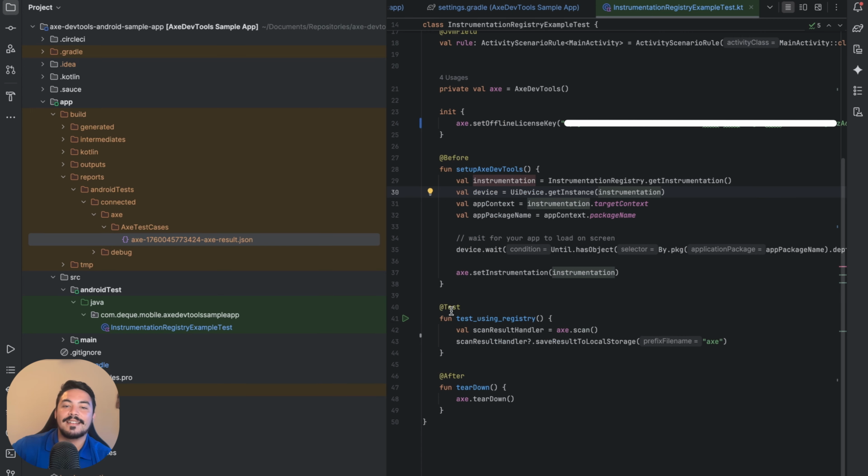Next, we're going to look at the @Test method. You see a function test using registry, the value scan result handler, which is set to axe.scan, and then the scan result handler is saving the result to local storage, as you see over here. Now, if you wanted, you could even iterate through results inside the test if you want to assert accessibility conditions. But in this case, we're not going to look at that. And then once your SDK is added to your mobile project, you can start running these automated tests right away.